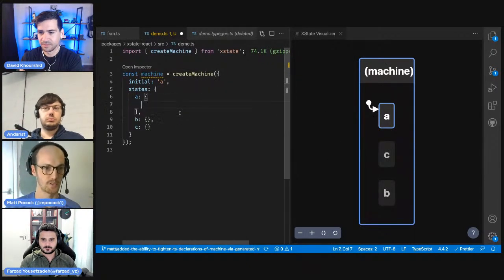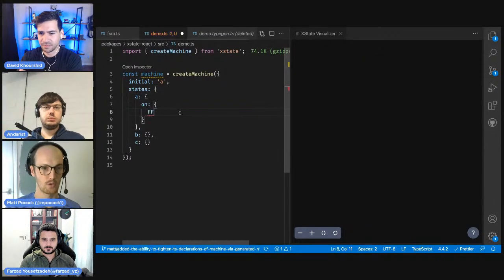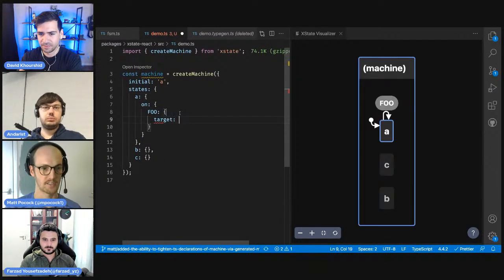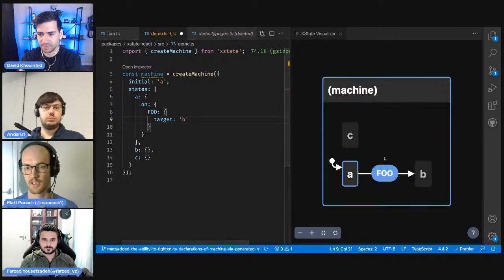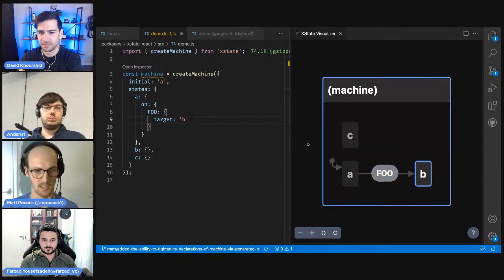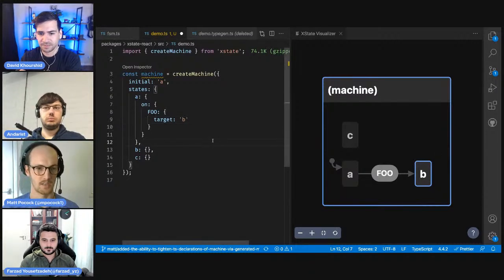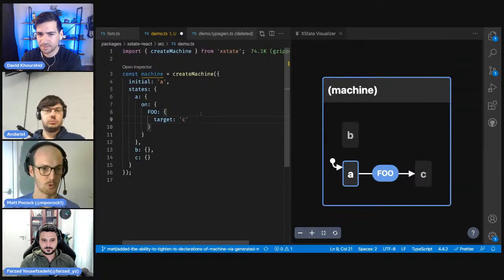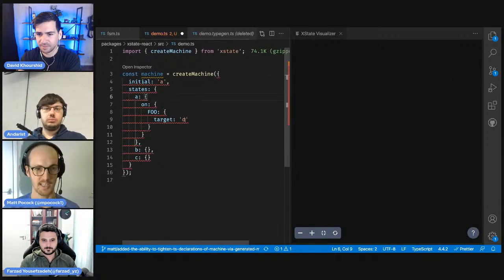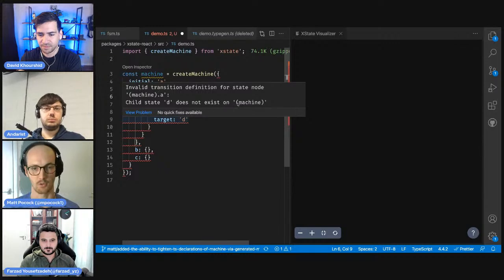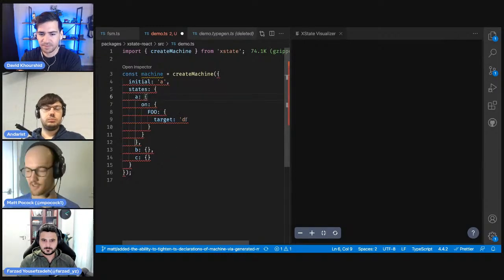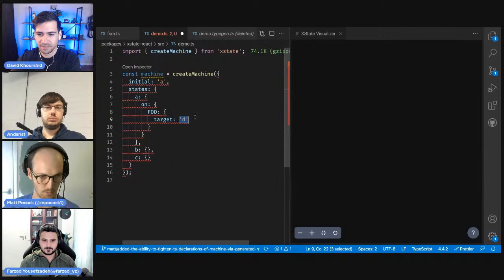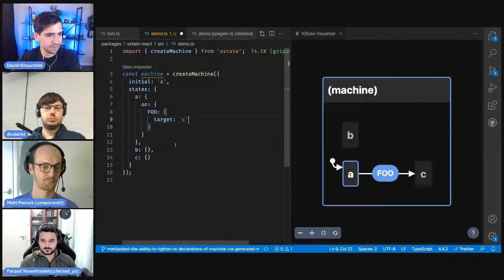And we can, for instance, do like an on foo, let's say target B, for instance. And then we get this lovely little link here, and you can click through it and have a play with it. The other things that we get here sort of for free are auto-completion on transition targets. So inside here, we can say A, B, C, whatever. And of course, we get validation here too. So if there's a D here, child state D does not exist on machine. I can target this error better, like eventually this will just be on the actual thing itself, but for now, that's the validation you get.